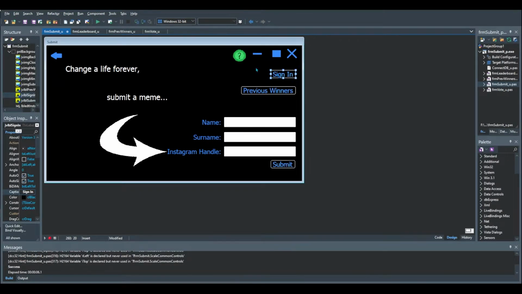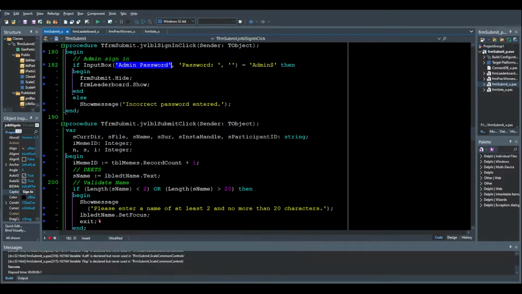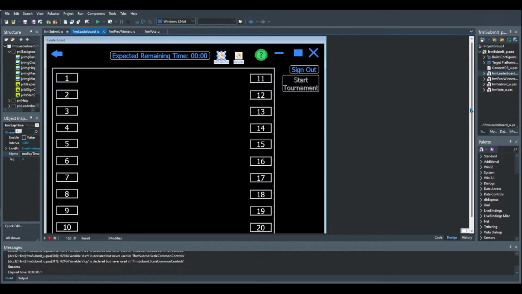Then we can click on sign in. All I did here was make it ask for your admin password, which is admin$. If you get that right, it takes you to the leaderboard page. The leaderboard page is pretty cool. We can see all of our memes on the leaderboard here and their meme IDs. And if we hover over, we can also see the number of votes they've actually got.